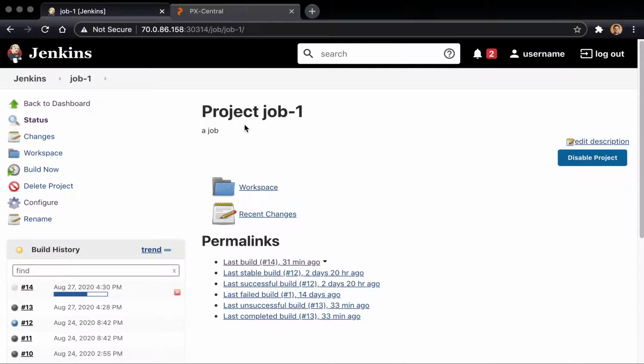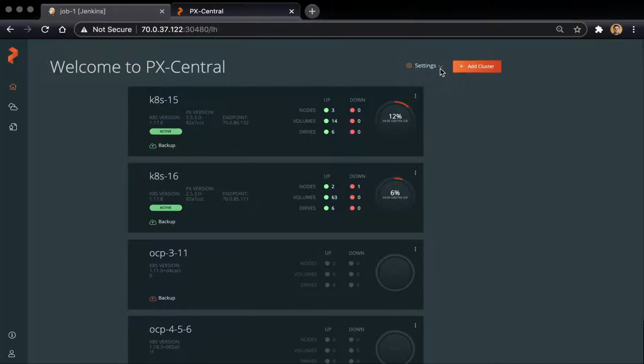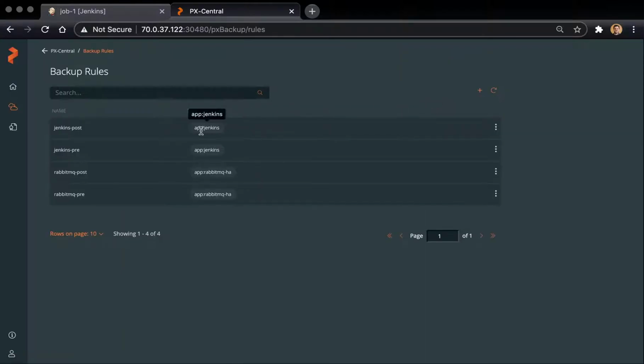And so PX backup allows you to run pre and post rules. And we're going to basically influence this job as we run those rules, while PX backup does the backup and snapshotting. So here you can see both of those rules, Jenkins pre and Jenkins post.